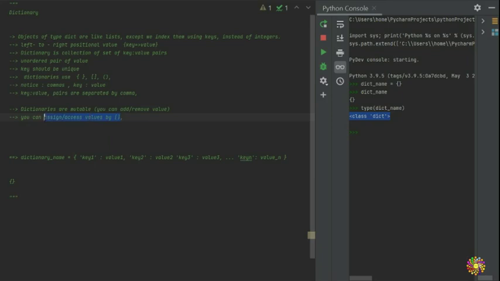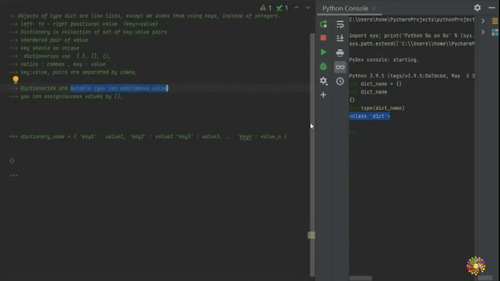Here we're gonna put it for a different purpose, and I'm gonna show you how. Dictionaries are mutable, and by mutable we've seen that you can access and remove values. You can modify the values. That's how you put your keys. You don't have to put quotes around them.